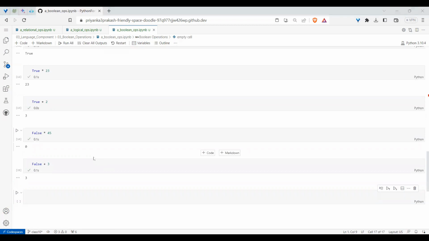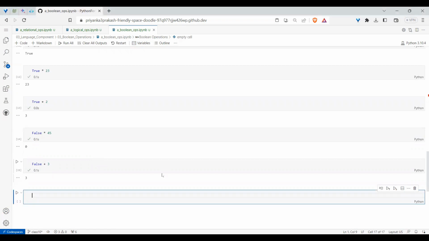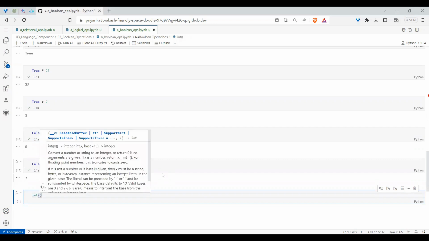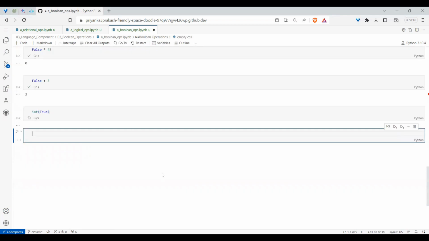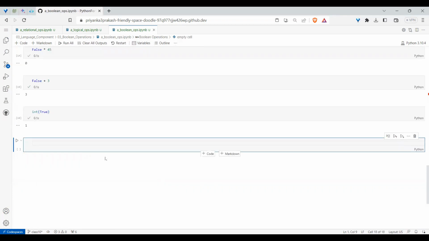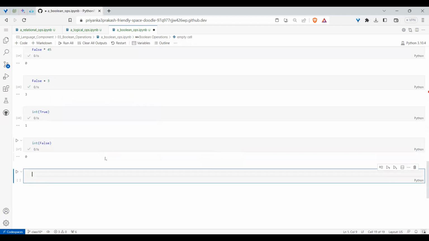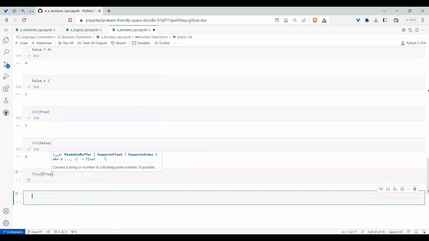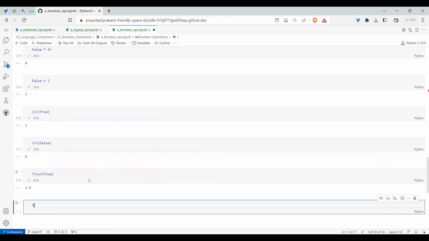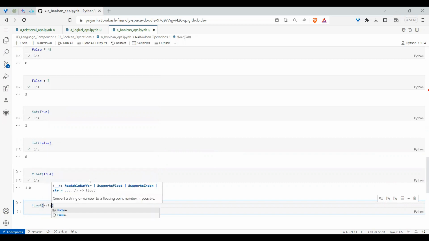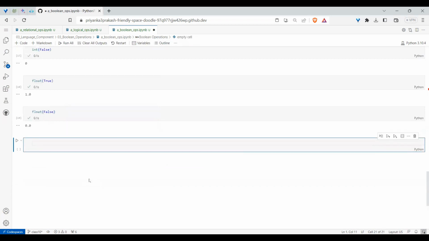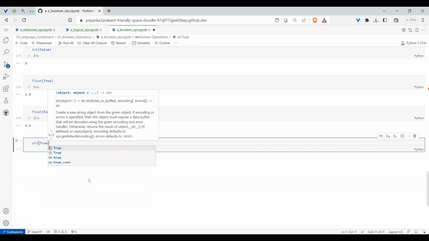Okay, this is fine. And also one more point. If you remember, I told you about the int built-in function. You can apply it on true, you get a 1. If you apply the int built-in function on false, you get a 0. Similarly, if I pass the float built-in function on true, you get 1.0. If you pass the float built-in function on false, you get 0.0. But if you apply str, that is different.